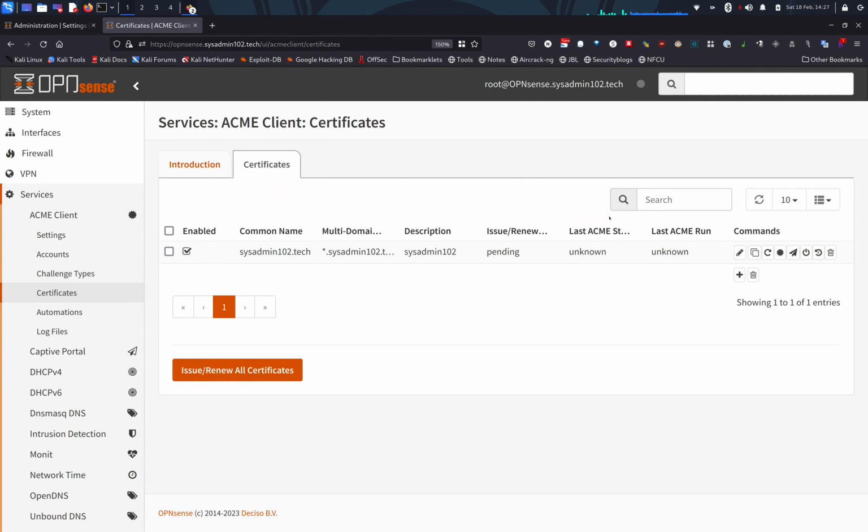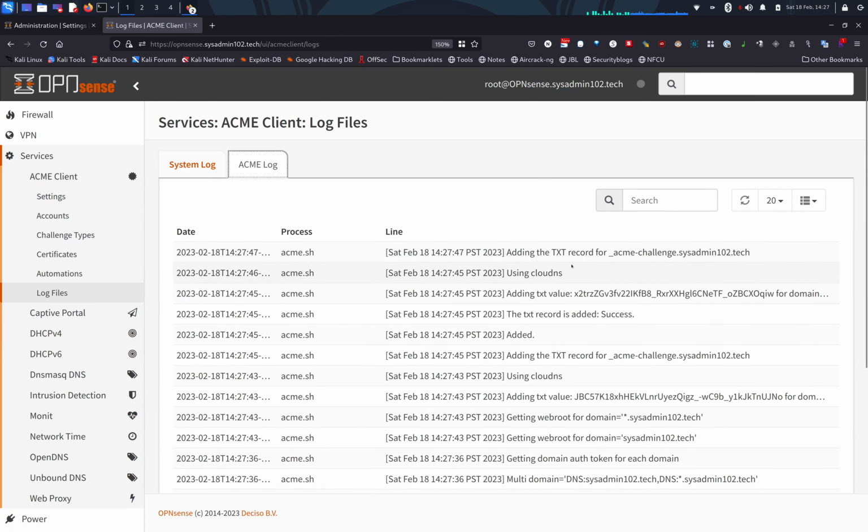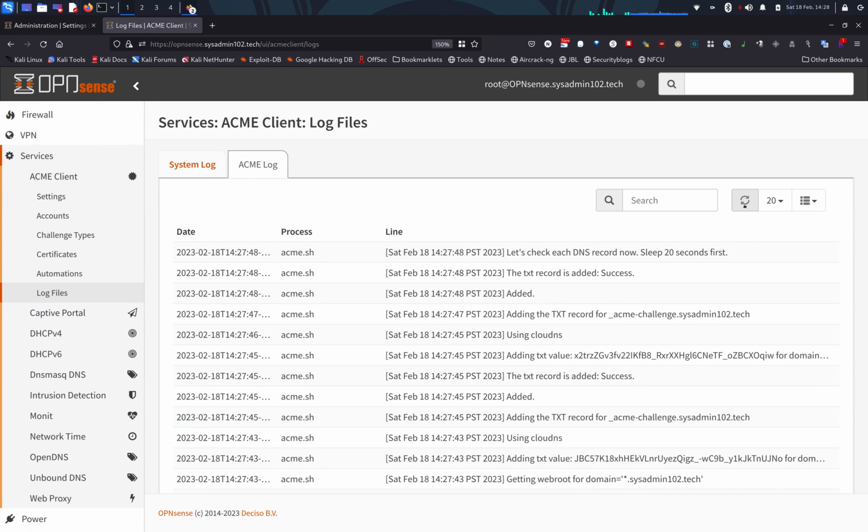On pfSense, it actually has a verbose dialogue to tell you all the steps that it's running through. This one keeps everything in the background. However, you can check to see if there is any issue by going to the log file, and you're gonna go to ACME log. Right now it's adding the TXT record challenge to my DNS server. I'll refresh it. Okay, so it was added successfully.